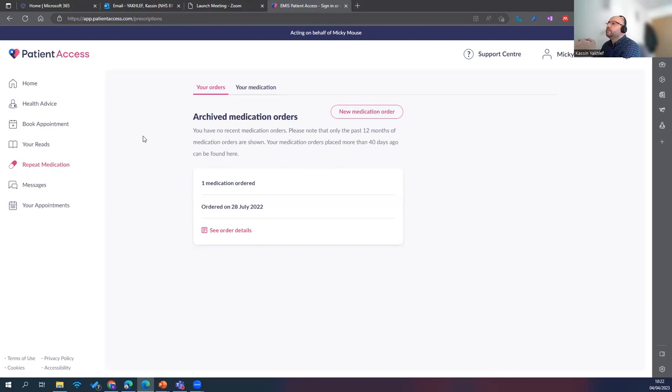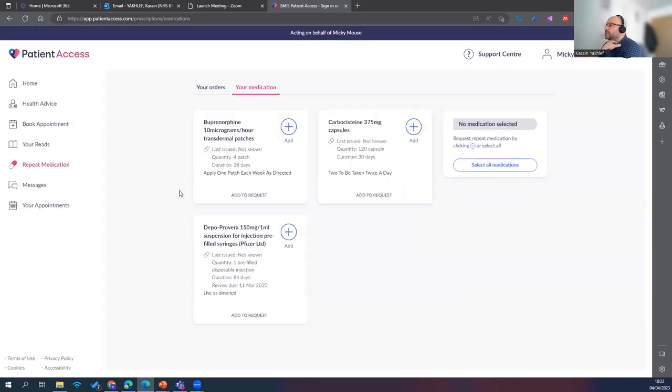The other way around it is for the surgery to grant proxy access to the community pharmacy. But that's a conversation that needs to happen between the practice and the community pharmacy. Okay.